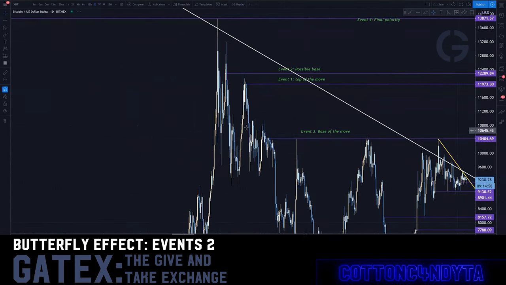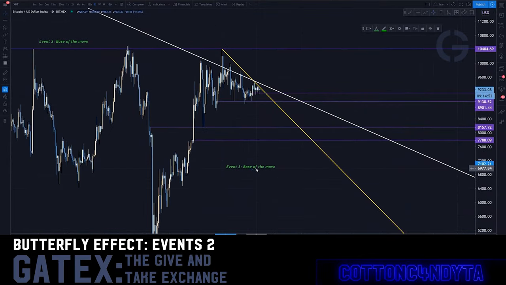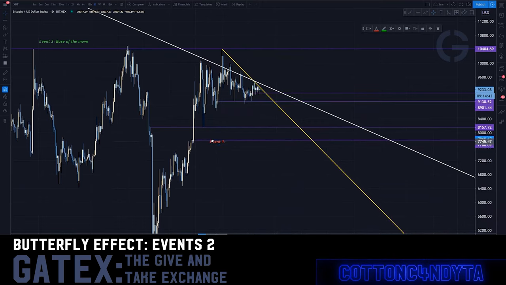So we're going to take this one, copy and paste, just because I don't want to redo this. And we're going to do these ones in red, maybe just a little visual difference. And we're just going to start with event one on the bottom side. So event one, okay? Let's just clear this off and identify the first event. Untested level.